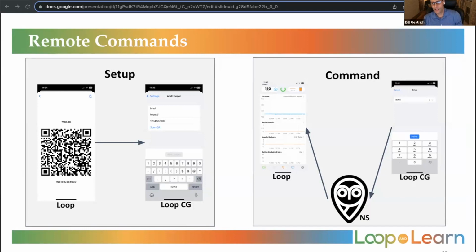So I want to give just a tiny bit of conceptual information about how remote commands work. And I hope that this will help you when you run into errors and even some security concerns. You can put those into context and perhaps be a little more secure with this knowledge. I promise not to get too technical though. But on the left-hand side, this is just when you're setting up a remote caregiver, when you go through the setup process, it's going to ask you to scan a QR code or a QR image from Loop. That gets stored to Loop Caregiver.